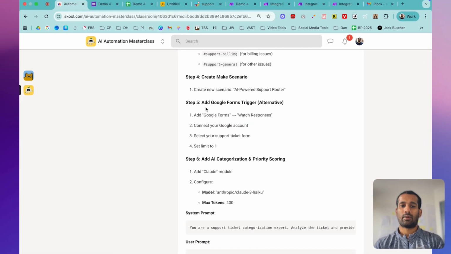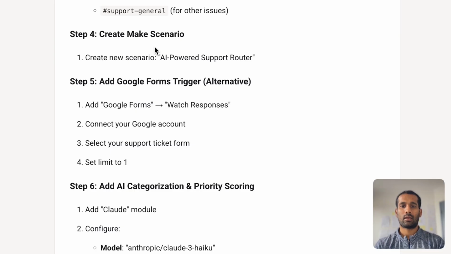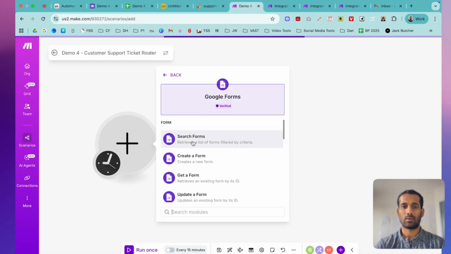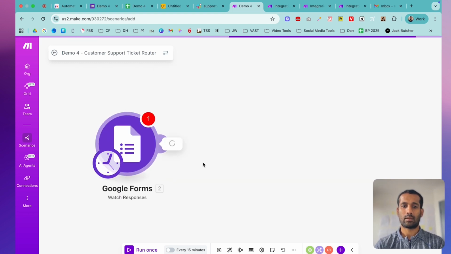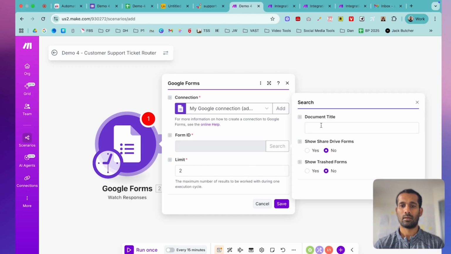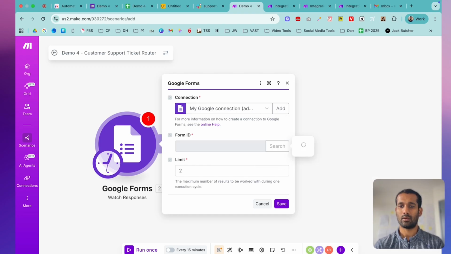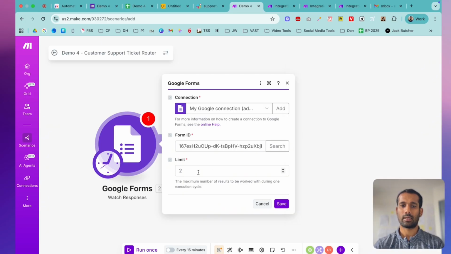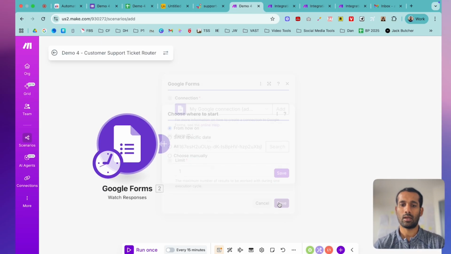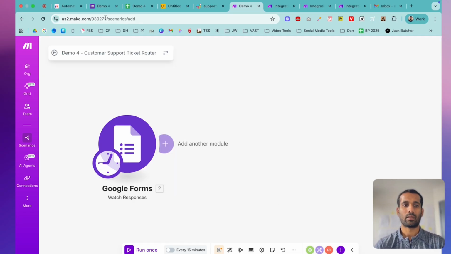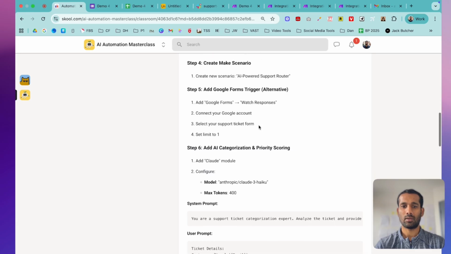So next up, we're going to add our Google Forms trigger. Come in to make.com to create our automation. We're going to go to Google Forms, click watch responses, connect our account, choose the form. So if I come in here, it was demo for support ticket submission. We're going to set the limit to 1, hit save, click all, and save. So we've got our Google Forms module set up.